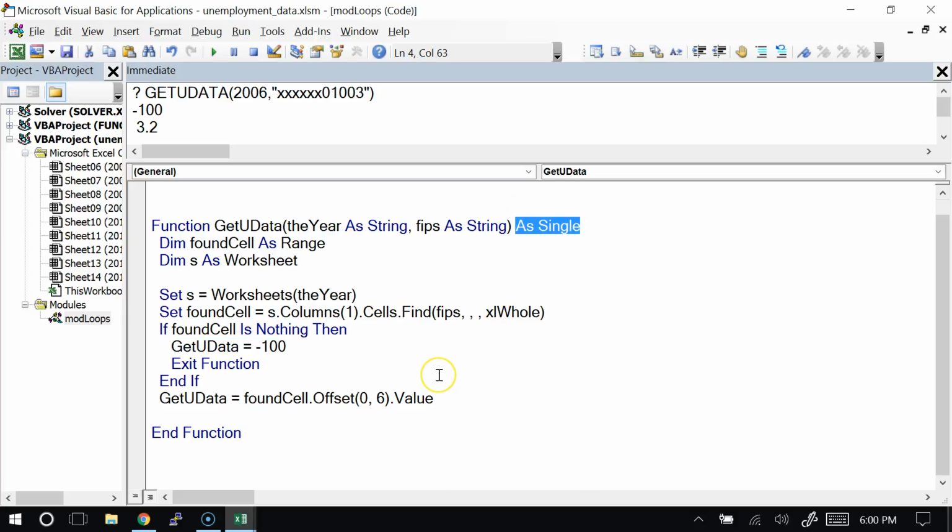It would return the default value for the type that's specified. What's the default value for a single? 0. All numeric data types default to 0. And so if it didn't find it, it would return 0. Why not just leave it at 0? Be a real answer.